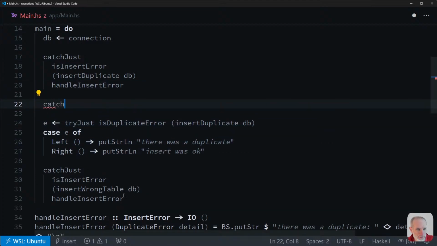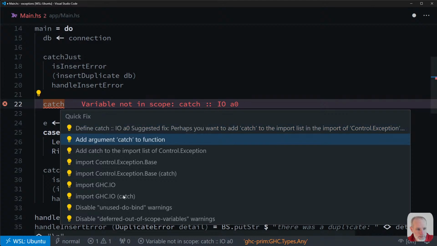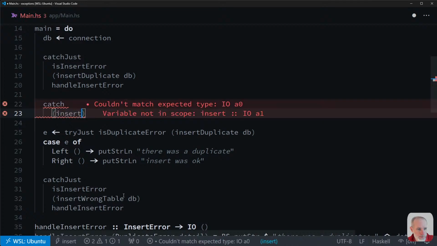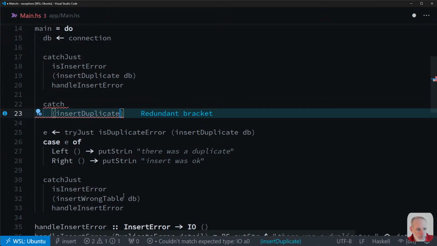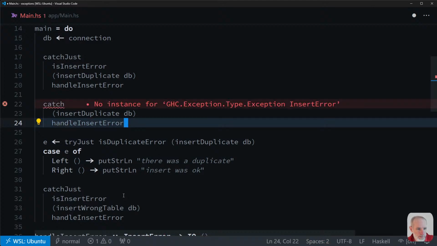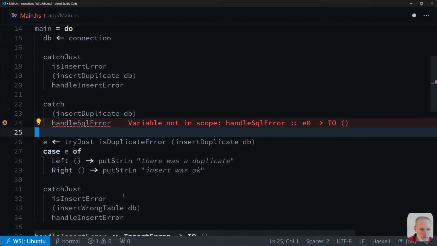This is the other form. So using catch, and this is going to be a similar idea to try, but catch, and then we will run our function, which is insert duplicate db, and then we're going to have some handler. Let me just use handle insert error. I can't use insert error. Okay, I'm going to say handle SqlError, which doesn't exist yet. I'll go and write that.